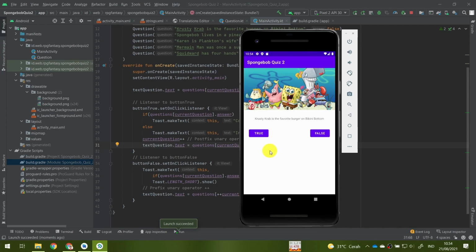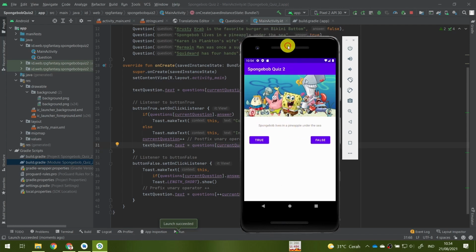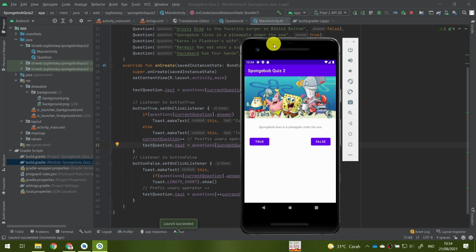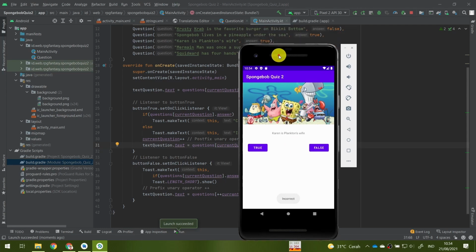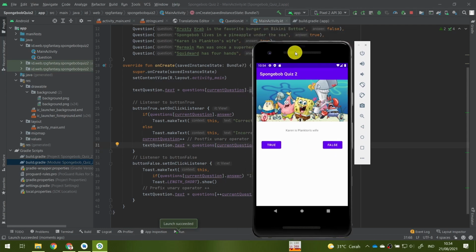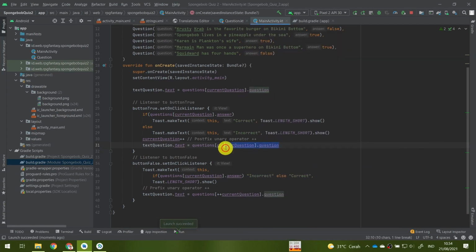I will deliberately click through here. Okay, see, now the second question shows: SpongeBob lives in a pineapple under the sea. If I click false, the third question is actually displayed. So these two expressions can be simplified into just one expression by using the prefix unary operator.